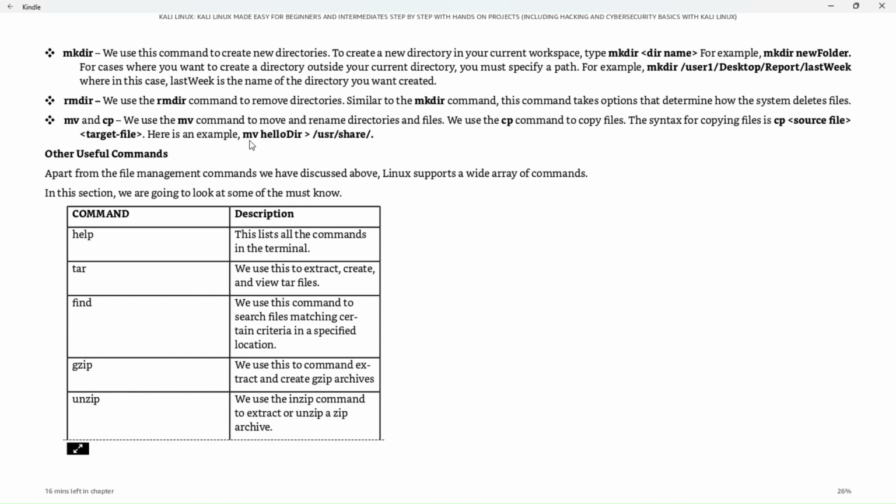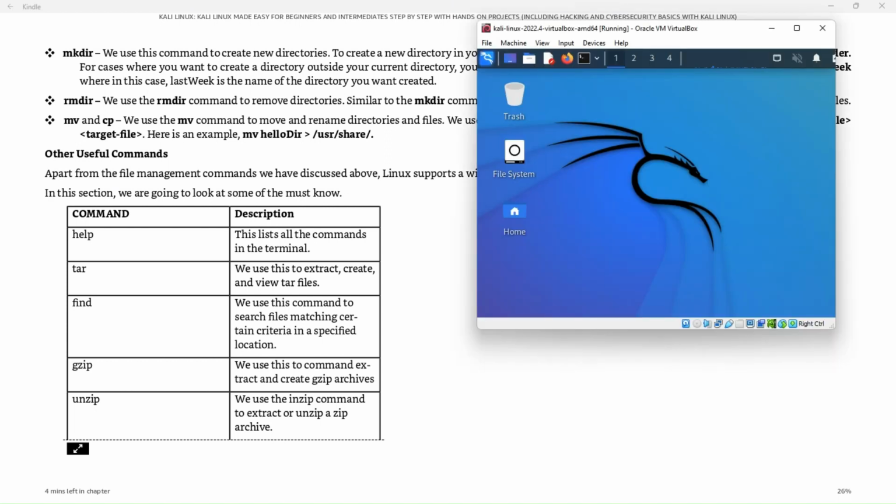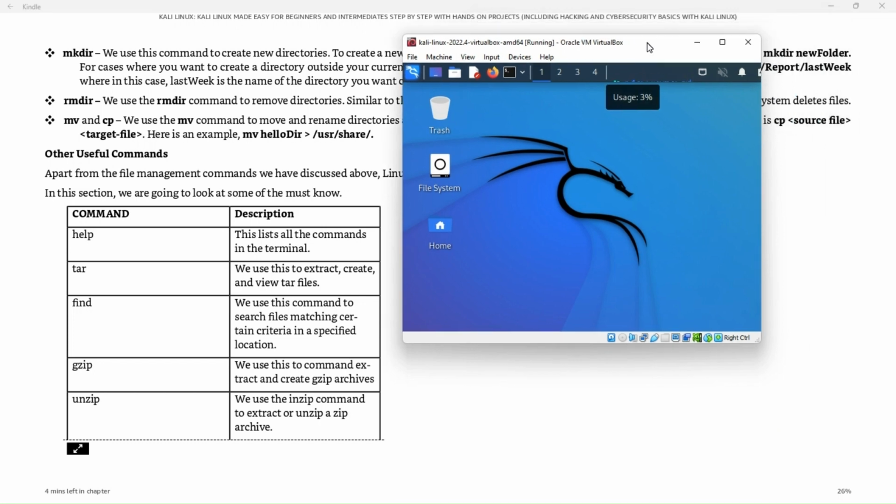So here's an example. MV hello directory would be the directory. We want to move that, so we're going to put this little caret space caret space dash, and we want to put it in the user share, right? Other useful commands. So we're going to do these first. We're going to play with them. Let's pull up the Kali box.